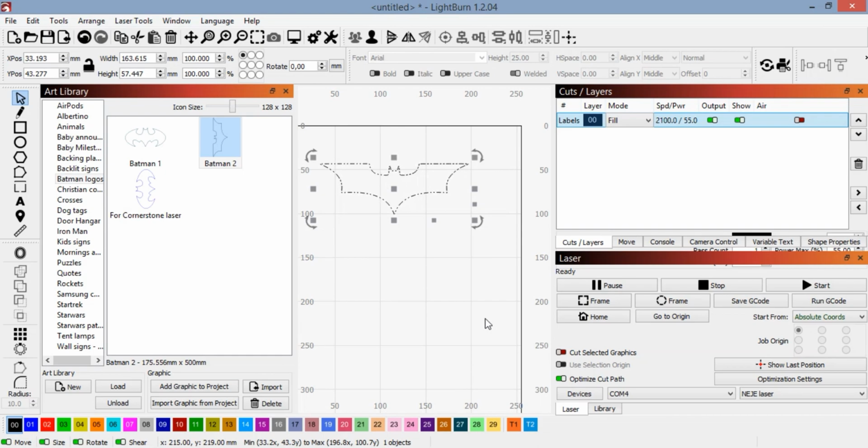I've done a lot of testing in terms of getting optimum speed and power settings for different materials, and again I'll make that into a separate video.